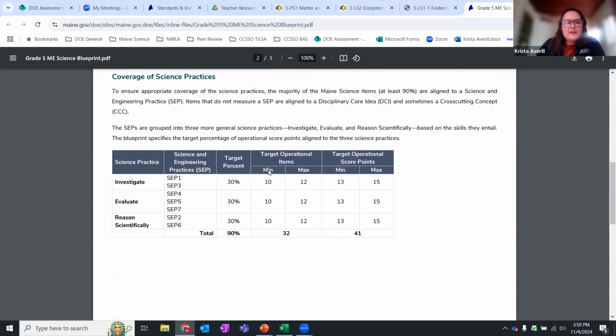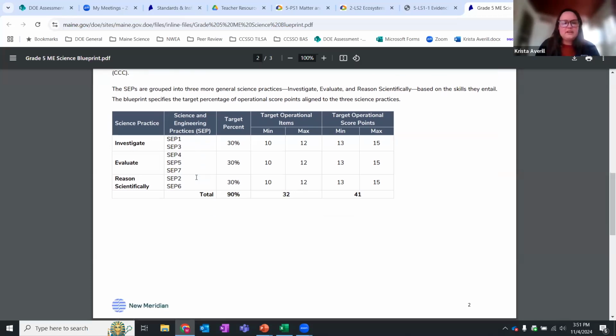There are also target percentages for the coverage of science and engineering practices. So at least 90% of the items on the assessment should be aligned to an SEP. There may be some items that do not measure an SEP, aligned just to a DCI, or perhaps a DCI and a CCC, but at least 90% need to be aligned to an SEP.